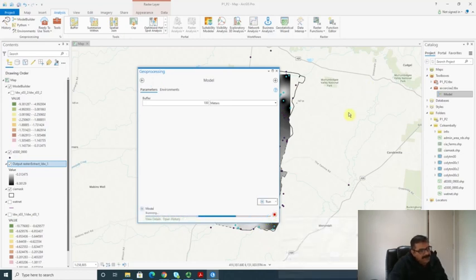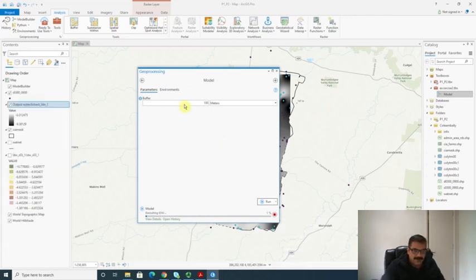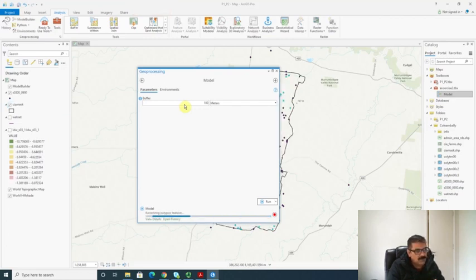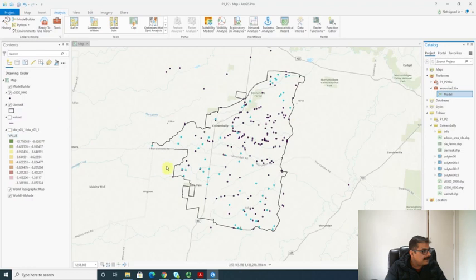This time it is running outside the model, and even by using Python we can have our own separate automated tool, which we will be doing within this course. Okay, and let's wait a bit to run this model. Okay, it is there. So now let's see.